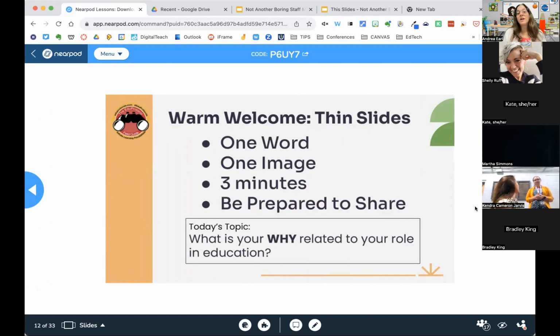The warm welcome we're going to do is called Thin Slides. Thin Slides is a super easy activity because all you need to do is create a shared slide deck and share the link with everyone. You pick a topic, and everyone needs to pick one word and one image about that topic, and then be prepared to share.